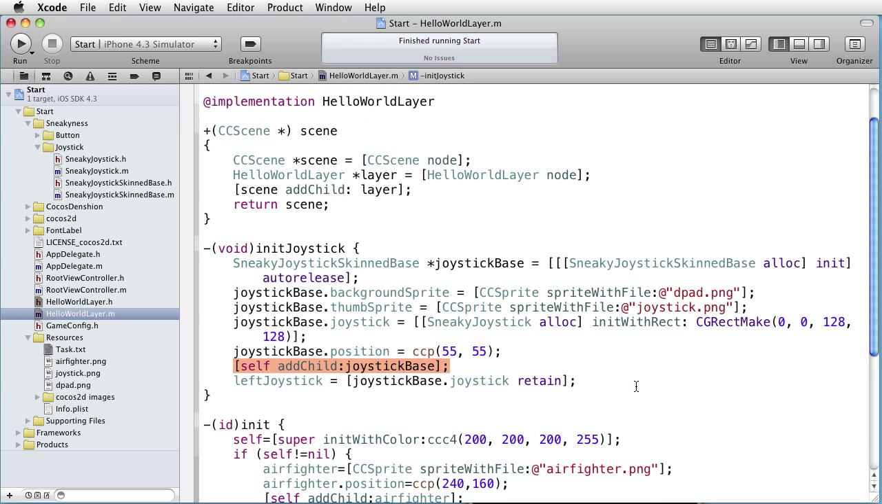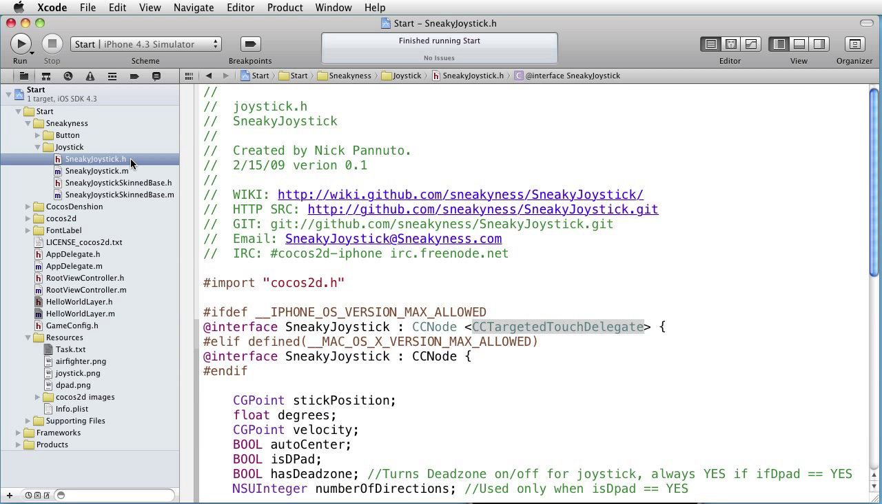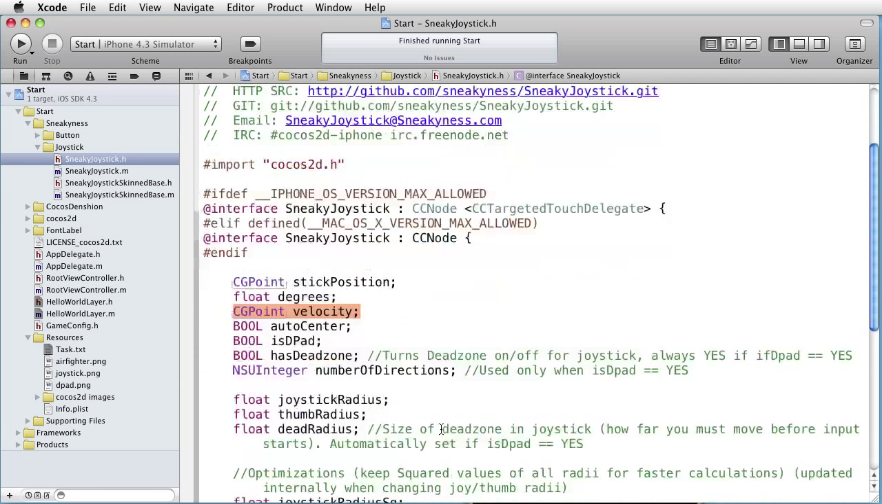Here we are retaining the joystick. We are doing that because we need the velocity of the joystick. That is how much it has moved in X direction and how much it has moved in Y direction during the last delta time tick. Actually, the velocity is the only info we need in order to calculate how much we should move our airplane. If we look at the sneaky joystick class, we see a lot of variables, but only the velocity is of interest to us.